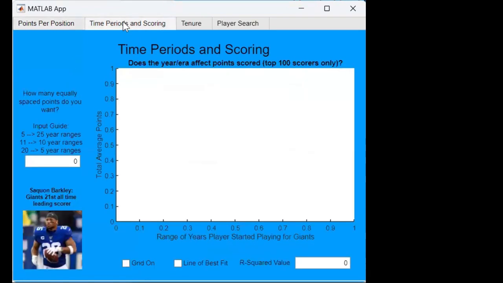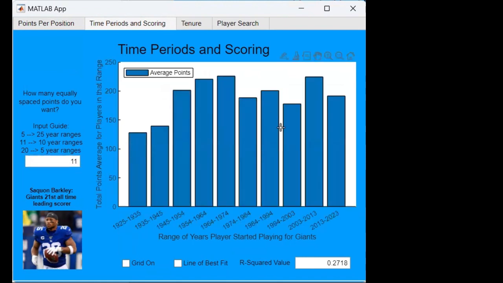Next, we're asking, does the year a player played in affect the total points scored? So we can use this input guide to type in 11 to have 10-year ranges for each bar. And there we have the data for average points.